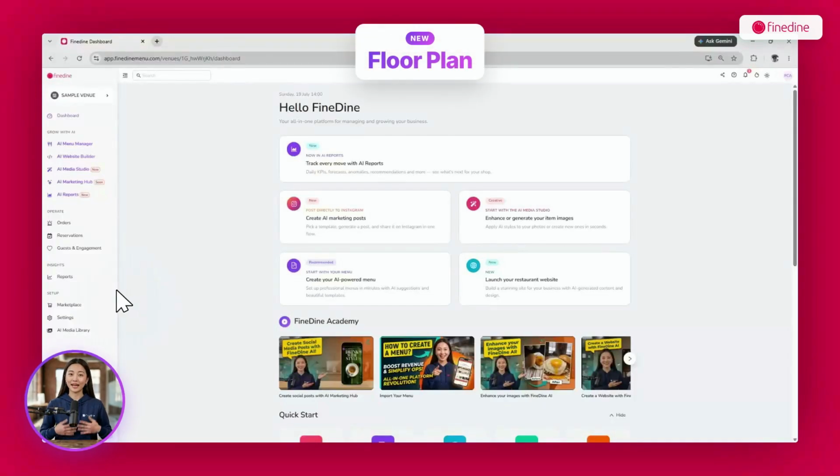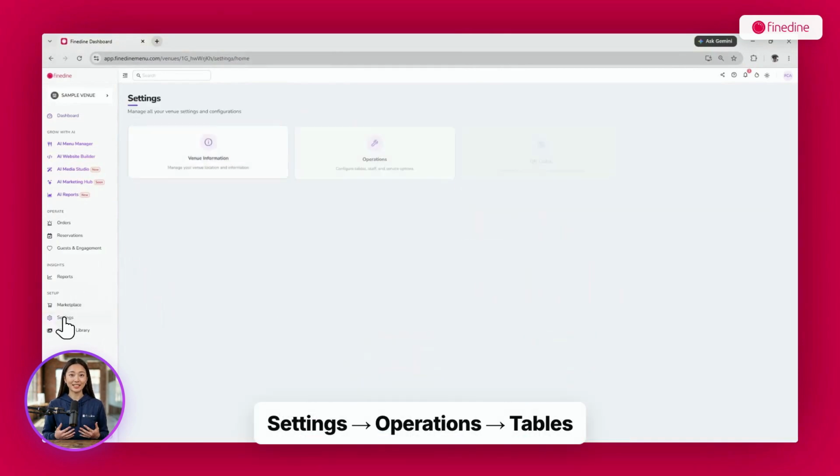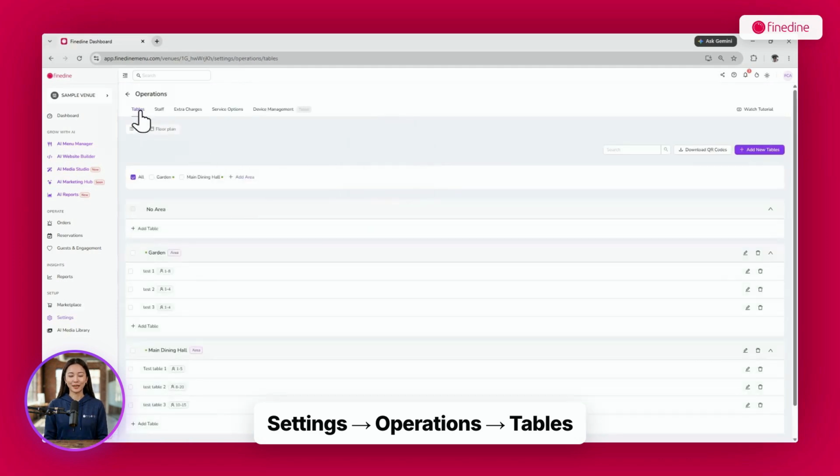Let's build a floor plan that matches your real dining room so your team always knows exactly which table is which. Start in Settings, open Operations, and make sure you're on the Tables tab. You'll see the areas and tables you've already created. Here we have a garden and a main dining hall.